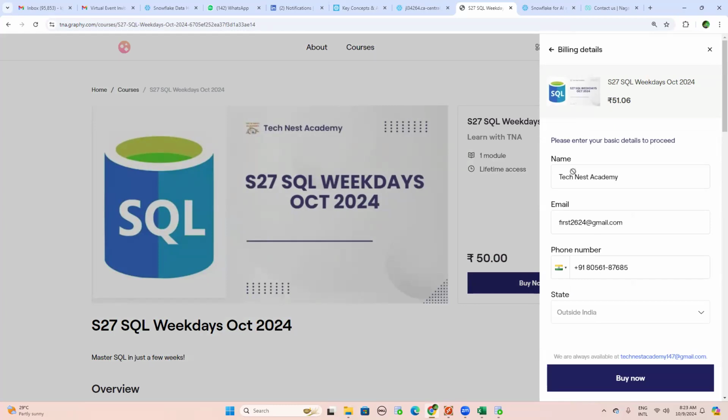You have to give your name here, your correct Gmail ID here, and the phone number here. All of this should be correct. And the state you belong to. Then you have to click on buy now. This is a one-time charge Graphy levies, more than 5,000 or something like that. But we pay annually to Graphy so that we can reduce the fee to 50 rupees.